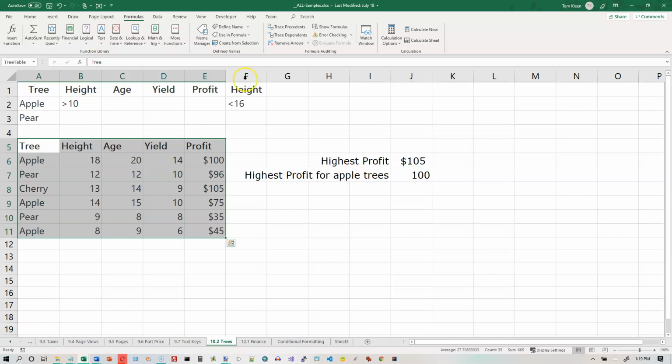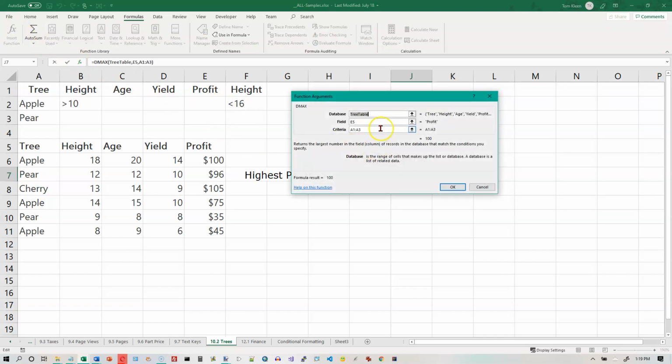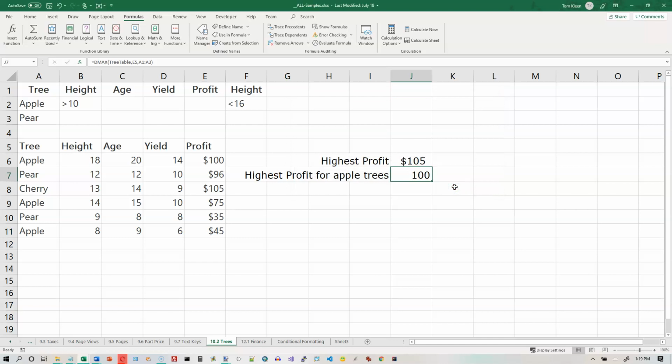Okay. And if you have a long table here, hundreds or even thousands of rows, you don't want to have to select the whole thing every time. It'd be a lot easier if all you have to do is just type in the name. So we're going to go in here one final time, and go to the insert function. And now we're going to say tree table instead of dragging it across the range. And let's click on OK, and we should get exactly the same answer.